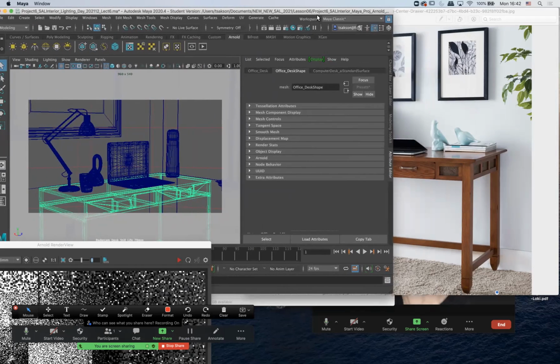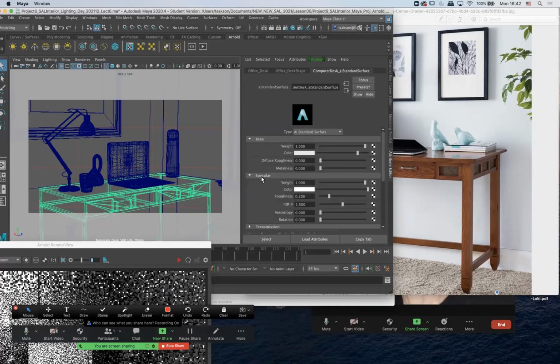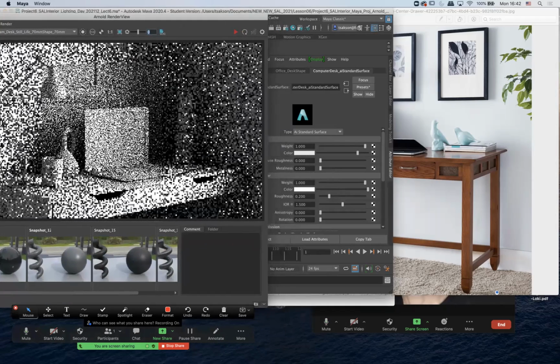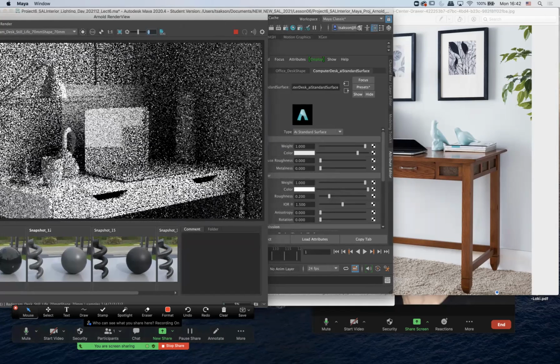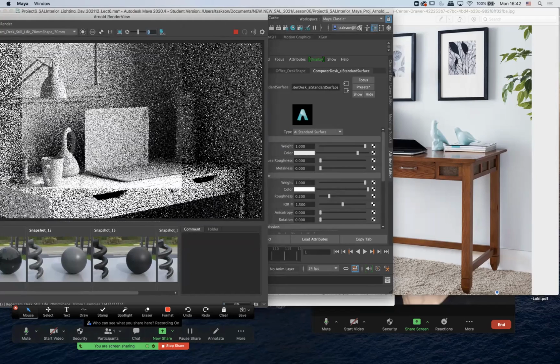All right. So I've got a new AI standard surface in there. I'm going to keep the default reflectivity. And let's see what the default base weight looks like. The color, yeah, that's really bright.